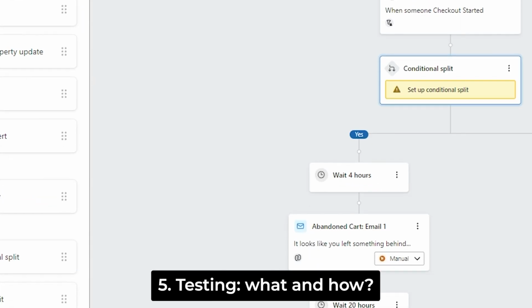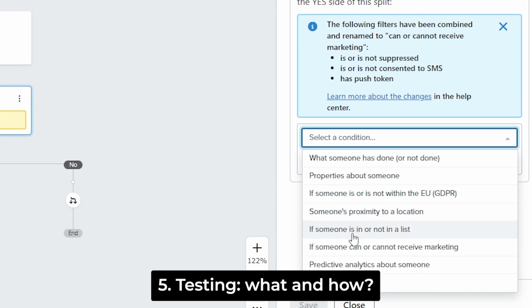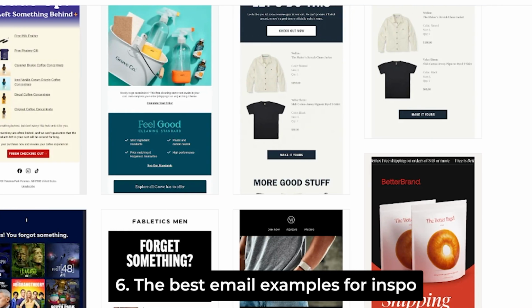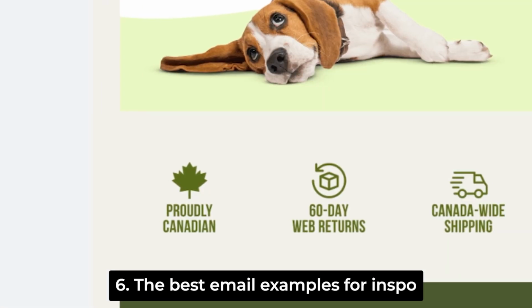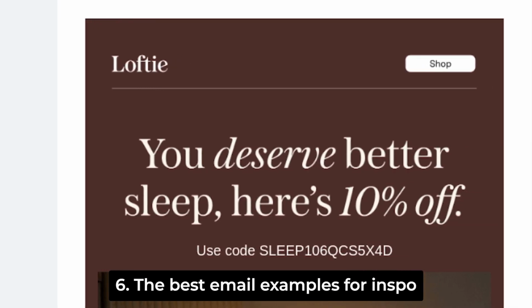what you should be testing in this flow because testing is crucial if you want to improve this flow further, and we're going to cover the best email examples so you can have the inspiration when you start designing emails for this flow and you can utilize it to the fullest.